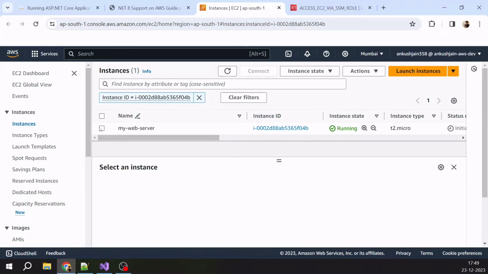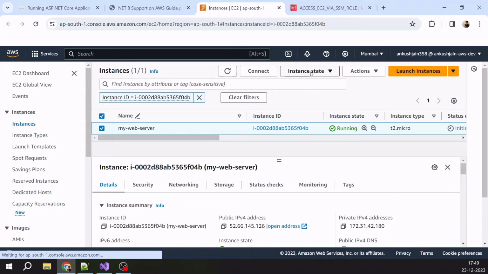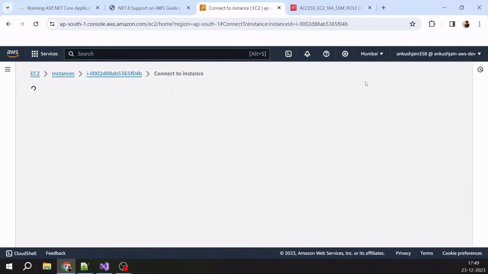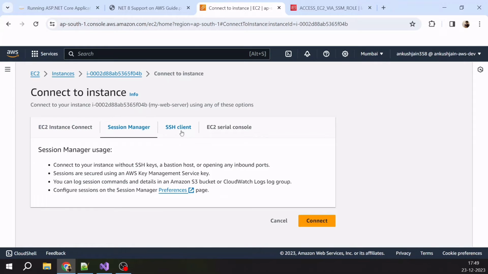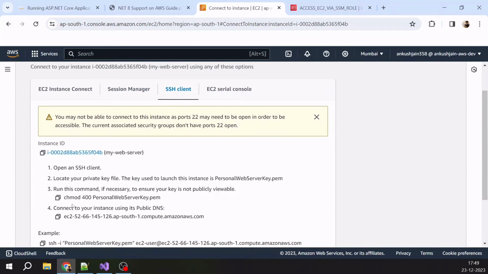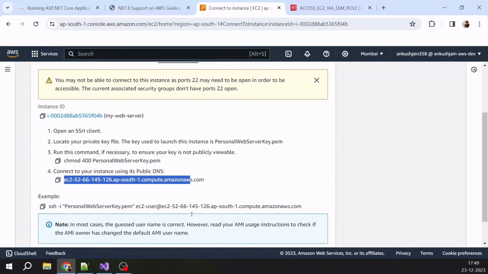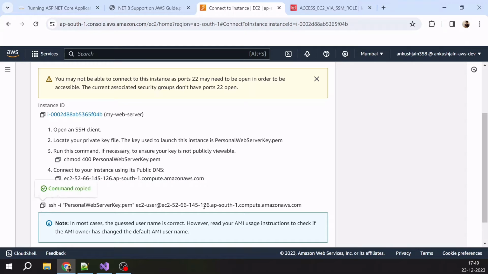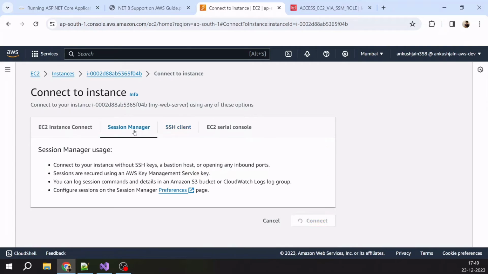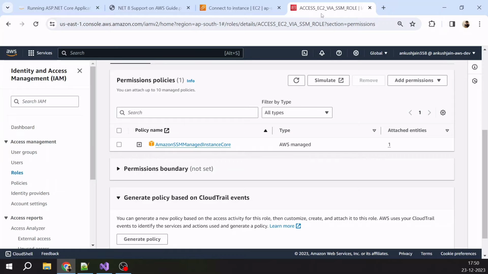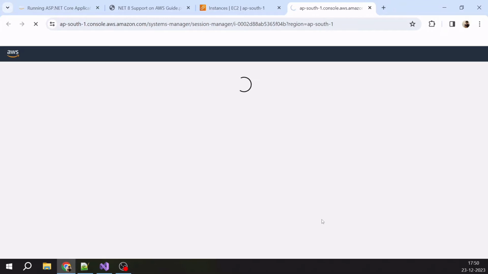So what we can do is simply click here and go to Actions and Connect. Here we get multiple options. SSH client, which you can use if you have created the PEM file, then you can use this command on your Windows machine or your Linux machine. But we are going to use Session Manager to connect with the instance. So this button is enabled. And why is this button enabled? Because we have created this role and attached this role to the EC2 instance profile. So I'm going to close this one as well, and I will connect.